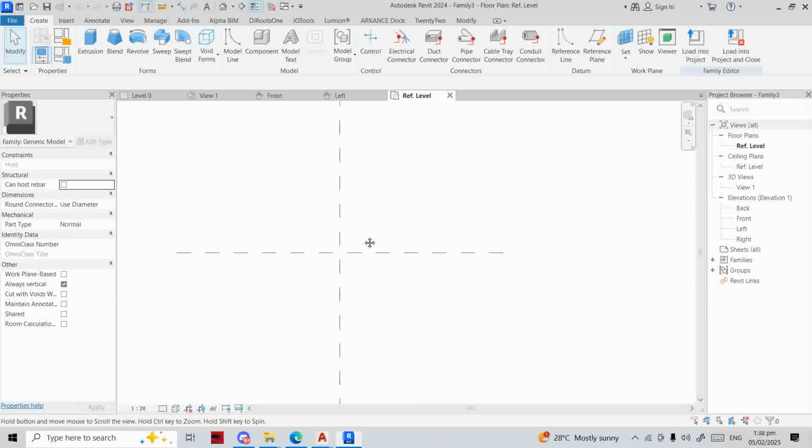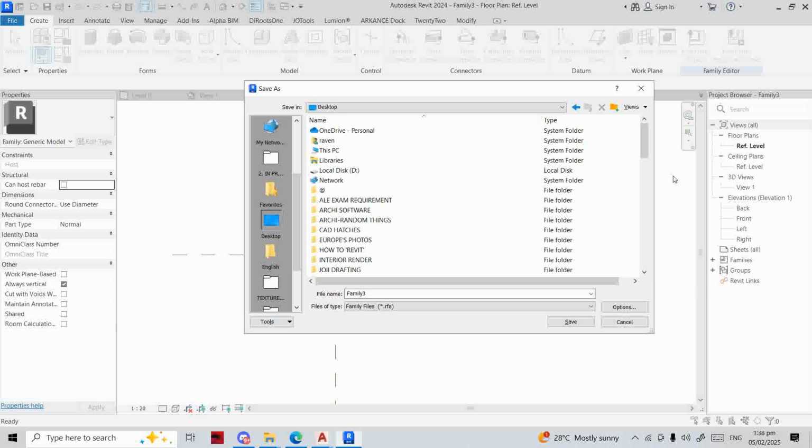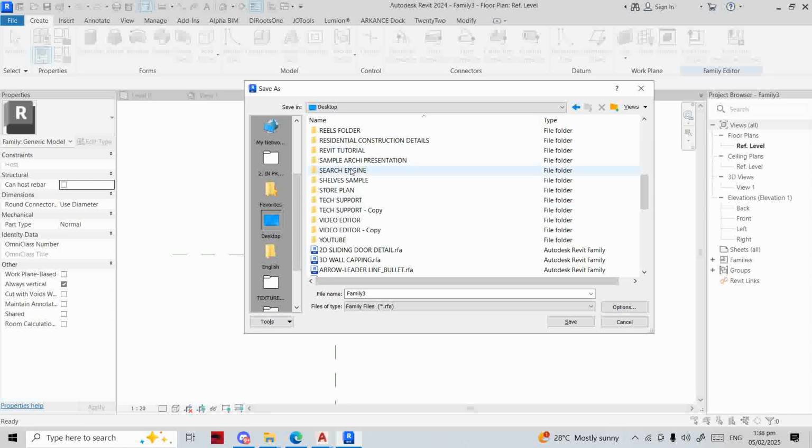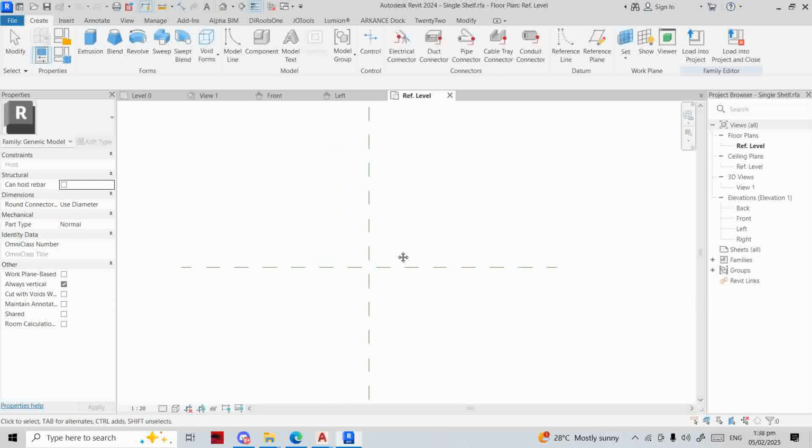Alright, first we need to save this file so that we don't forget to save it. We need to name it as well. So we need to go here on the File tab again, then Save. So we need to choose a folder. I need to go to Desktop or wherever you want to save it. I'll go on the sample shelf storage, and I'm gonna name it single shelf. Alright, I'll save it. Alright, now let's proceed.